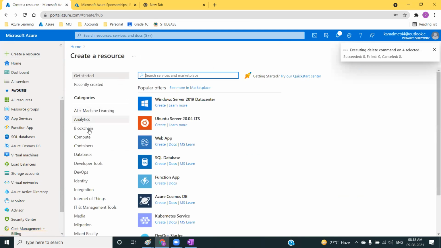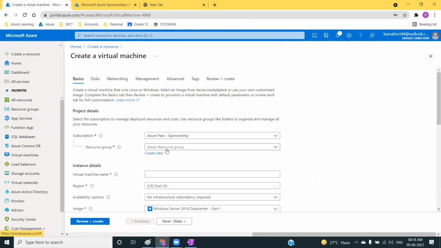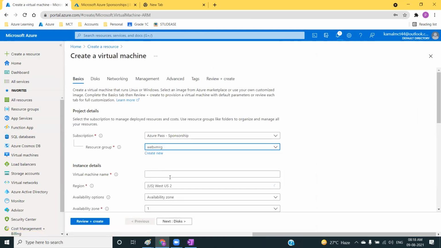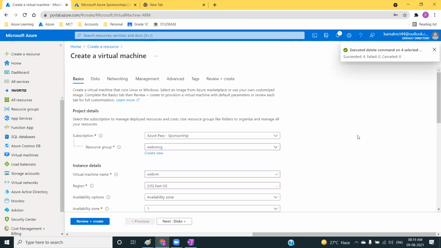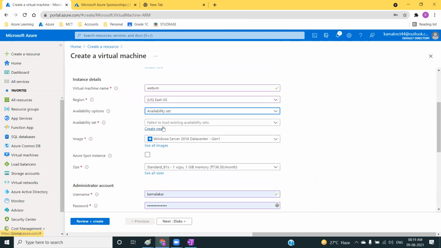Okay, let me get started with the process. Virtual machine, and choose this, and web VM, and I would say East US 2, availability set, create new.